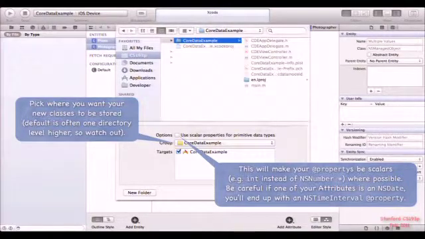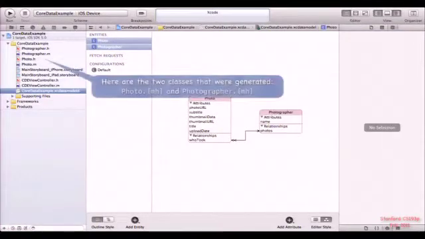There's a little switch there: use scalar properties for primitive data types. This will do things like, if you have an integer, which is stored as an NSNumber * in the database, it'll actually make the property return an int. Or if it's a float in the database, it'll return a float instead of an NSNumber *. Which is kind of cool, but be a little bit careful, because things like NSDates turn out to be NSTimeIntervals, which is the number of seconds since 1970, which may not be as nice as an NSDate. So you might not get what you want there, but that's what that does.